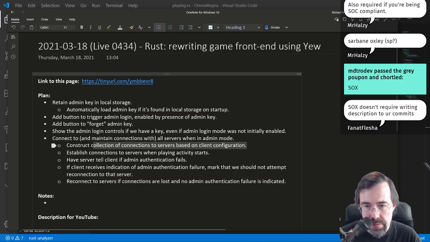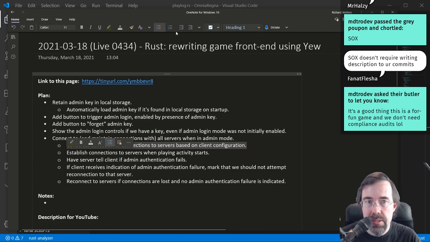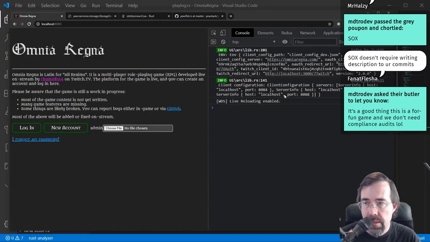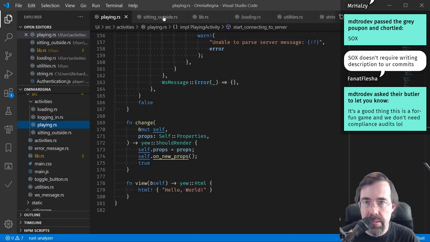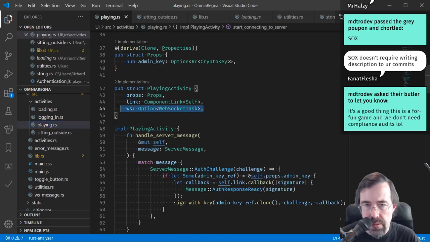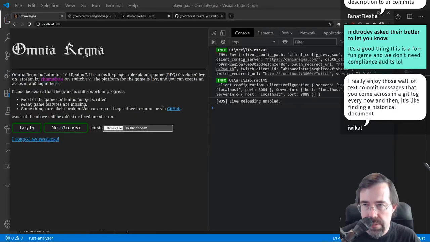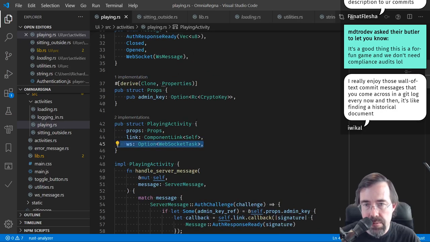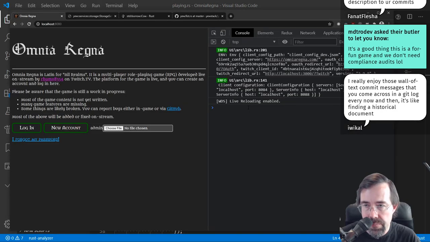So first would be constructing a collection. So we have that in here. I just need to extract the information we need from this and then add to it the state that we need. So for every combination of a host and port, we're going to want to have storage for a connection object or WebSocket, I guess. So let's add that in place of what we have now, which is, I think, just a single WebSocket. So we'll want to have a collection in which we can have multiple servers. So I'm thinking we're going to need some kind of collection where the key is based off of, I suppose, server number.